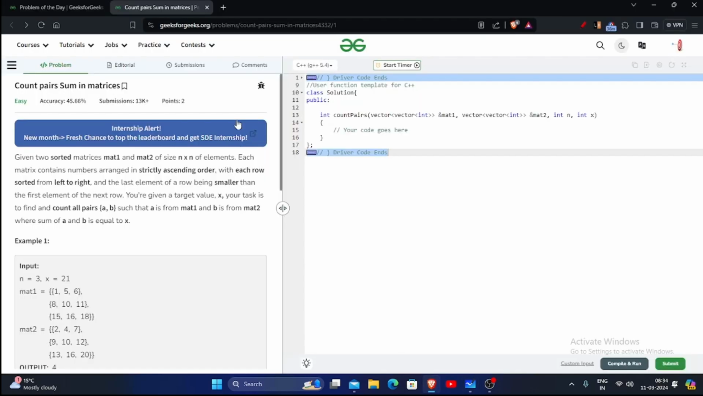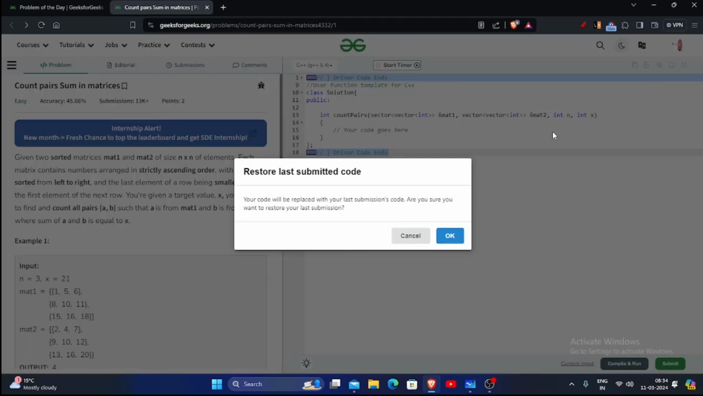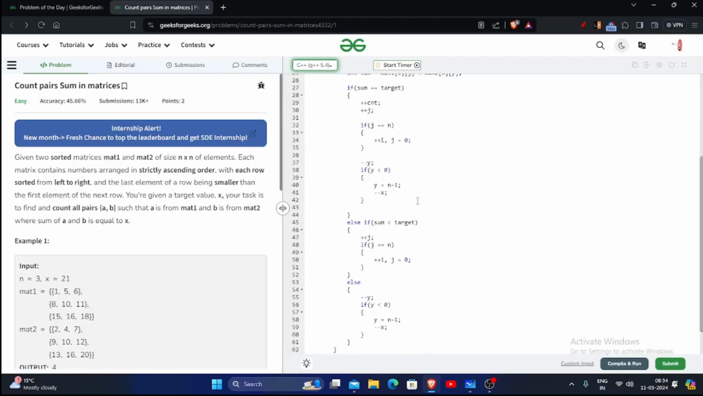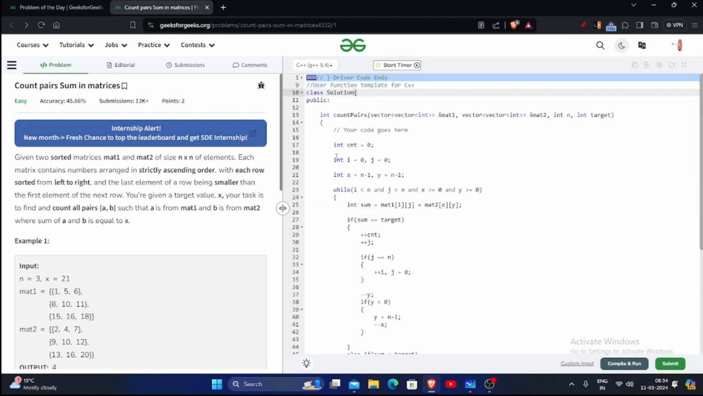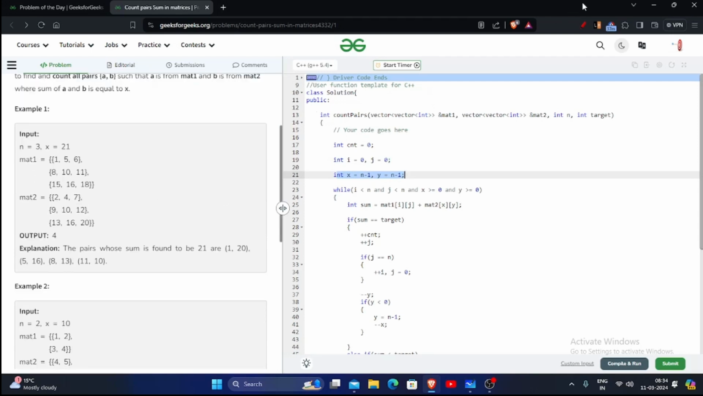Let's come to the code directly. This time I will retrieve my last accepted code. Don't be afraid, it is just small conditions. What I did: have a pointer i equals 0, j equals 0, and a pointer at the last element. One pointer is here and the other is here.